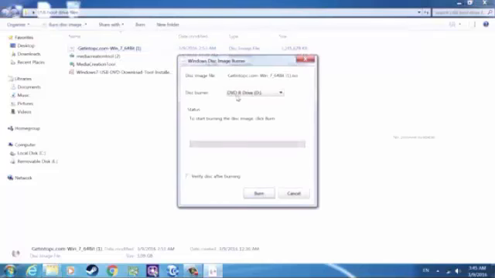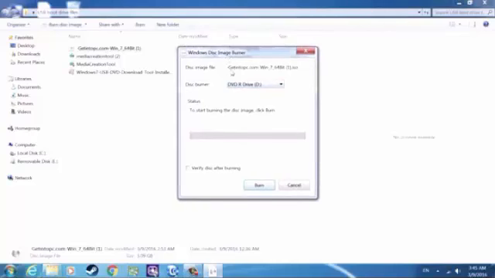An ISO file is an image of a disk. So if you double click this, as you can see, it gives you an option to burn this into a DVD. Now we're not going to use a disk anyway, so we're going to have to find a way to burn this onto a USB flash drive, and that's exactly what this tool right here does.